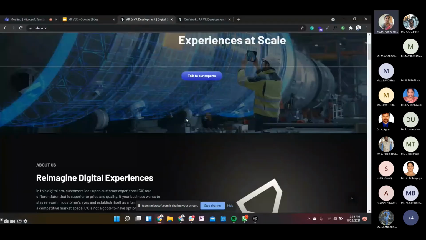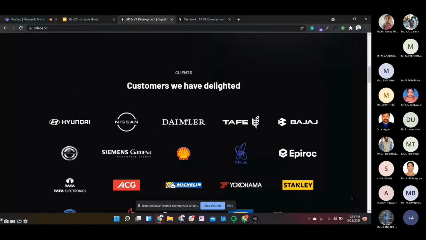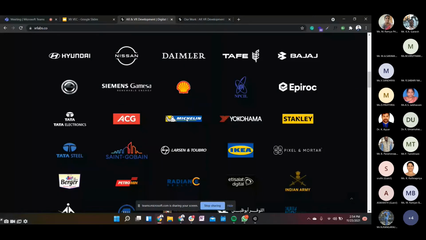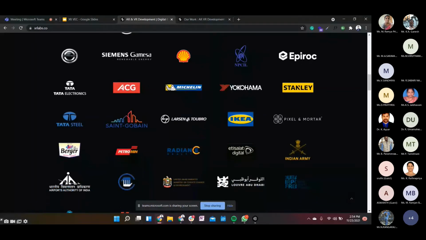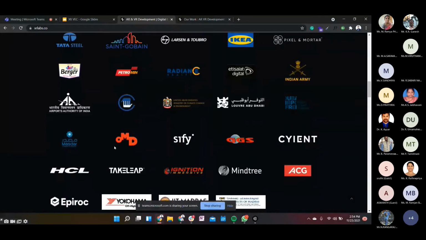Yeah, it's visible. So here are some of the companies where our company works. You can see all the major brands like Hyundai, Nissan, Daimler, Siemens, Yokohama, IKEA, Tata Steel. These are all the companies that are using VR now. You can also see the Indian Army.